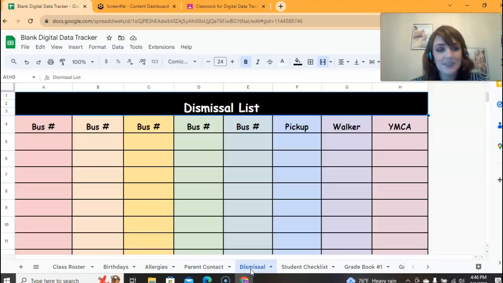Now, dismissal list. So this is a great location for you to track what different students ride different buses, if they're pickups, if they're walkers, if they go to daycare, if they go to YMCA. This is extremely important to share with substitutes as well. And of course, dismissal can change. So I like to have a general daily dismissal list.